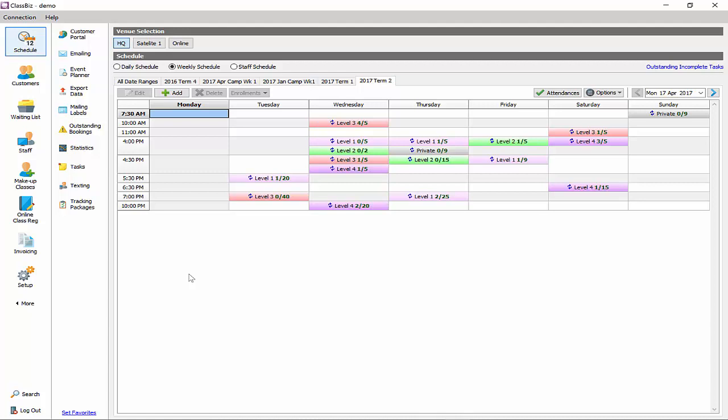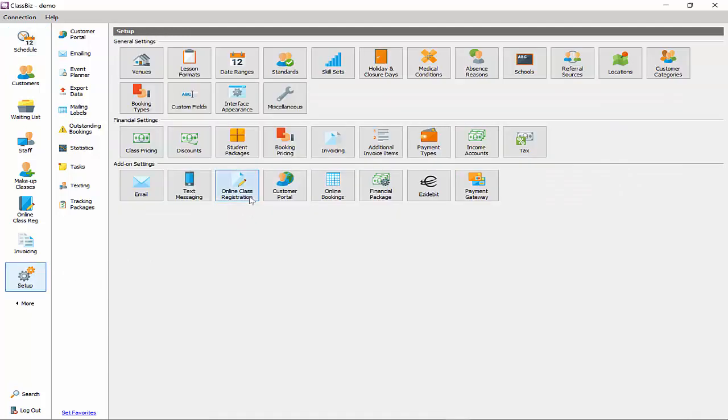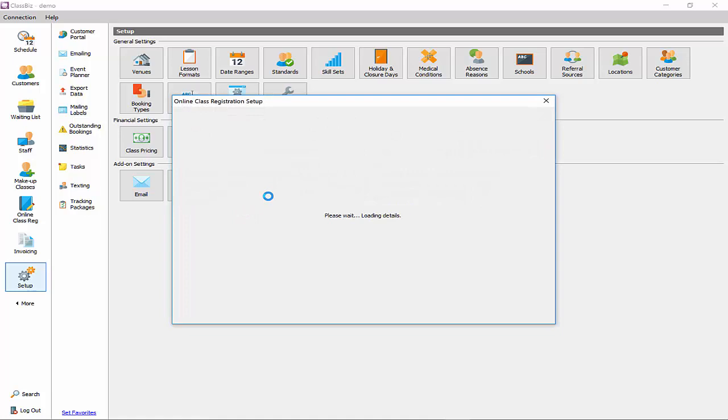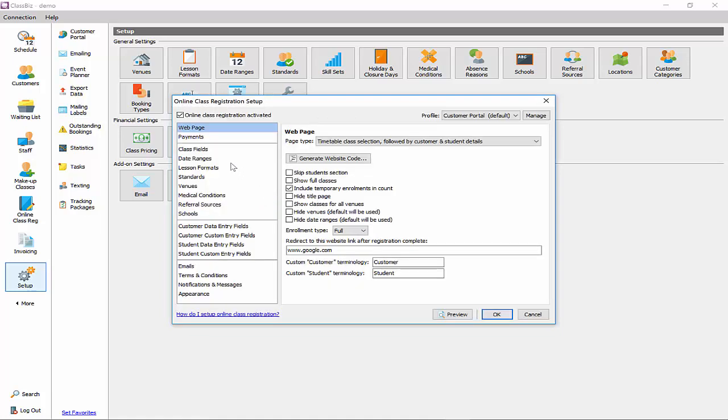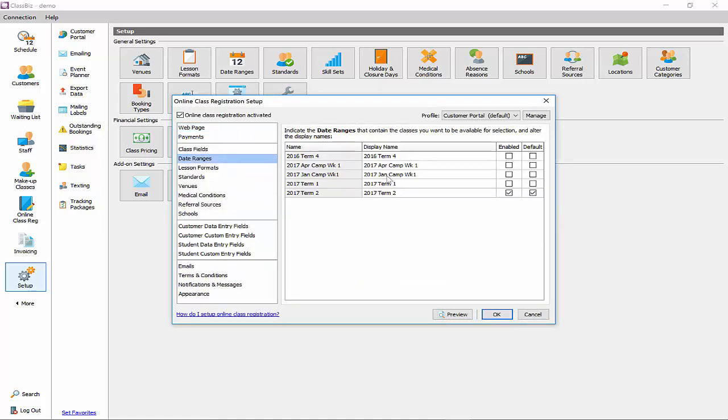I should now go to my online class registration setup and, if desired, activate the relevant date ranges so that they are visible online and my customers can book into them. Remember to do so in all relevant profiles.